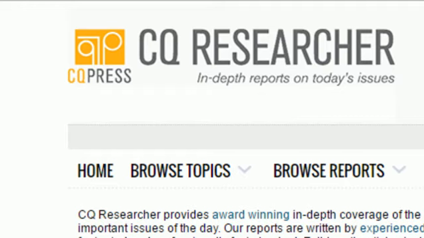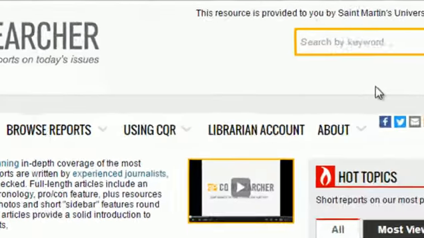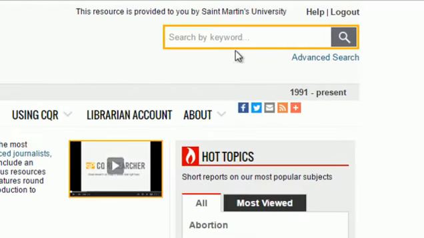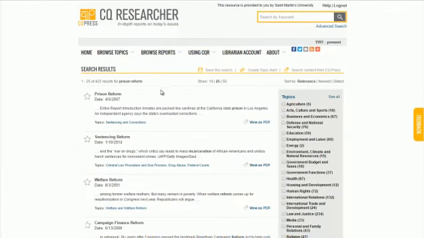Like Gale Virtual Reference Library, we can use the search bar at the top of the page to look for reports. Prison reform, for example. And here we have a report on that topic.